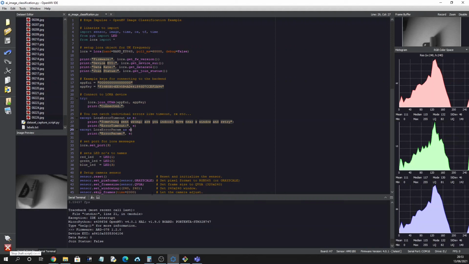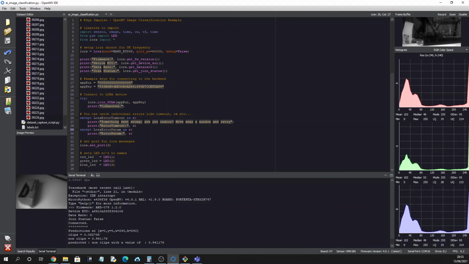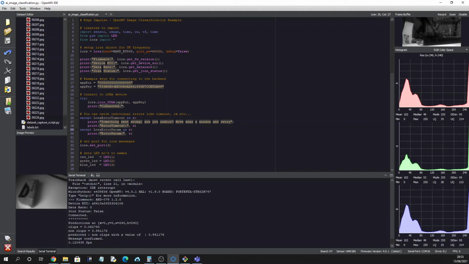So you can see down the bottom here, it's just making a connection. So it's connected, it's made a prediction. So the predicted value is a non-clip with a value of 0.95, so it's 94% confident. So if we get a picture of a clip here, it's going to wait for 2 minutes. So I'm just going to pause the video here.